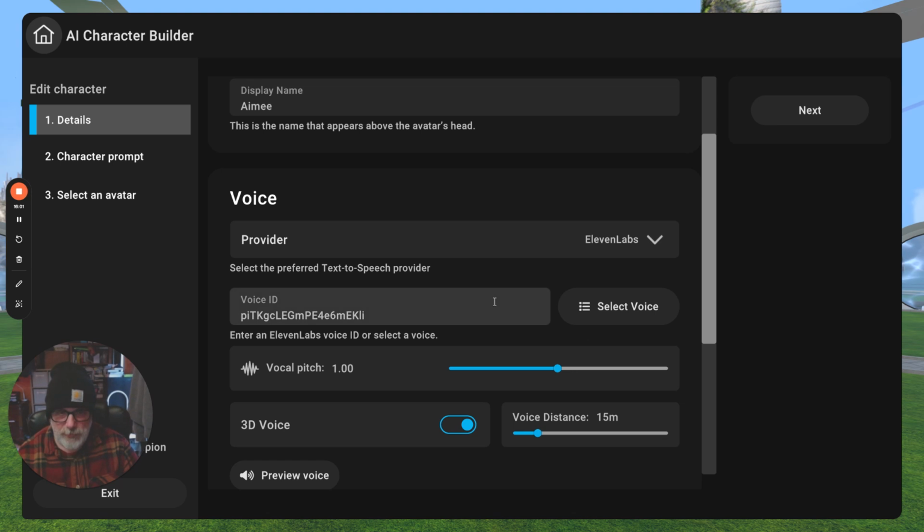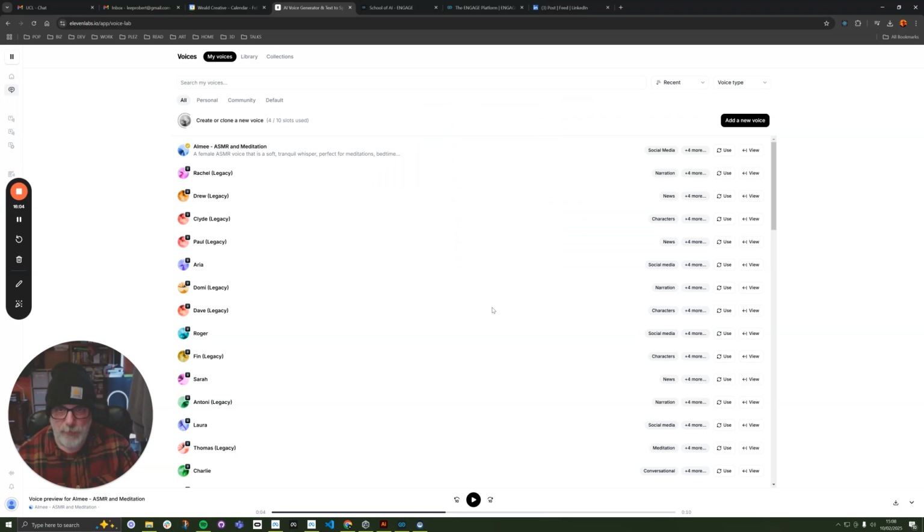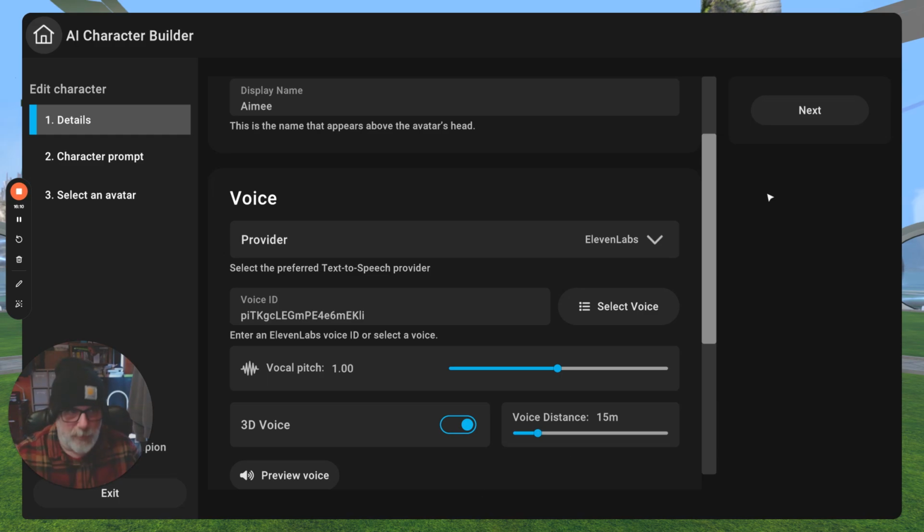But what I did do is find a voice on the 11 Labs. Can I just turn this music down? Let's just go back into here. How do I turn this up? Let me just turn the volume down for a sec.